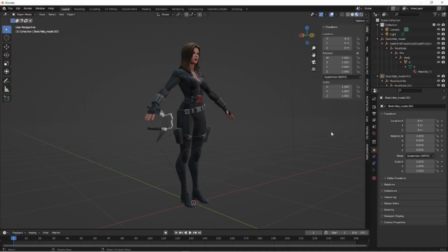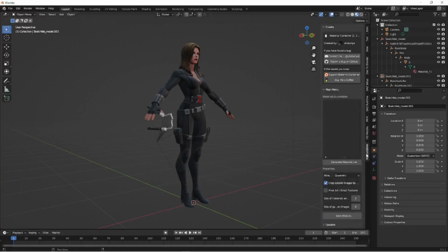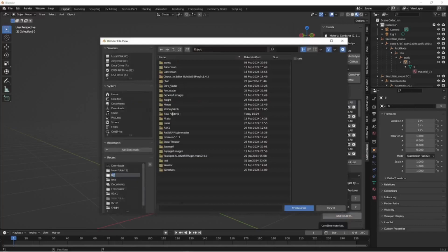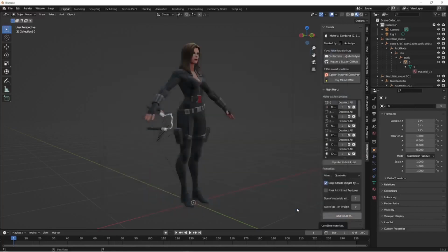In order to do that, assuming you've installed that Material Combiner plugin, you're going to open out your side menu, typically by pressing N on the keyboard, or you can use your mouse to do that, and you should have a Material Combiner tab here. That will slide out to this panel. It's got a bunch of settings, but don't worry about that. Just go to the Generate Material list and click on that. That's going to identify all of the materials in your scene, and then we're going to click the Save Atlas to and select a location to save it to.